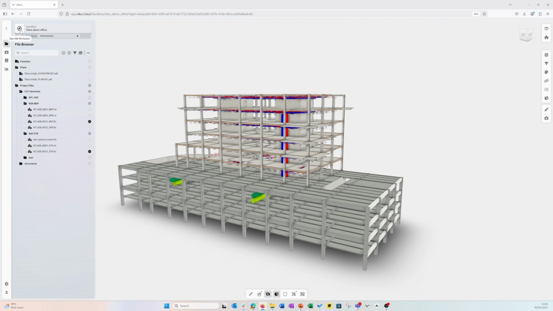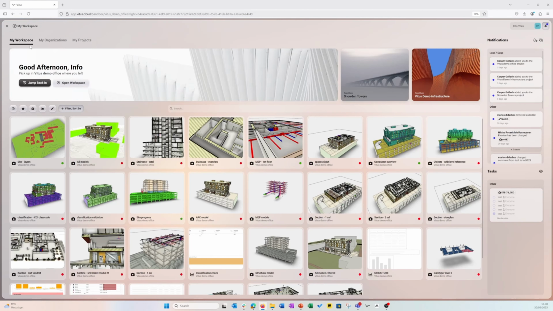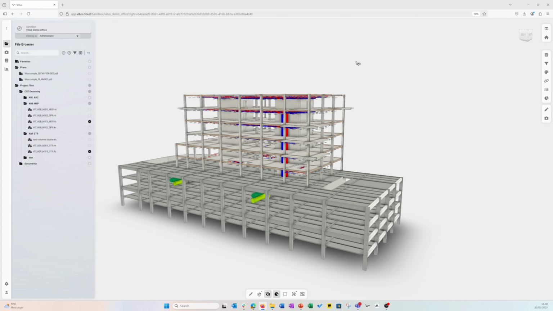If you click on the compass icon, a window for My Workspace will open. Here you see projects, views and dashboards that you are involved in.